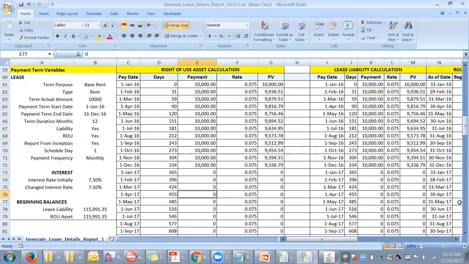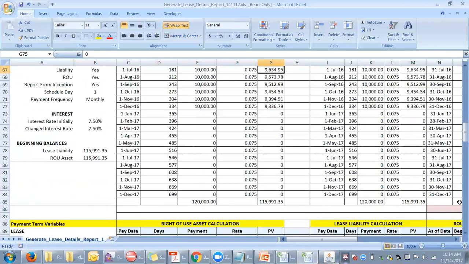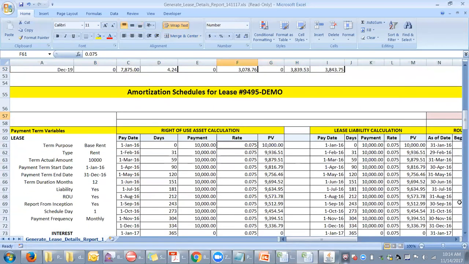And how did we arrive at the ROU calculation and the lease liability calculation? Here are the calculations. I use a discounting rate of 7.5% for the number of days outstanding for each of these payments. I calculate the present values. The total of this present value is 115,991, which is the total PV value for this payment term on 1st January 2017.